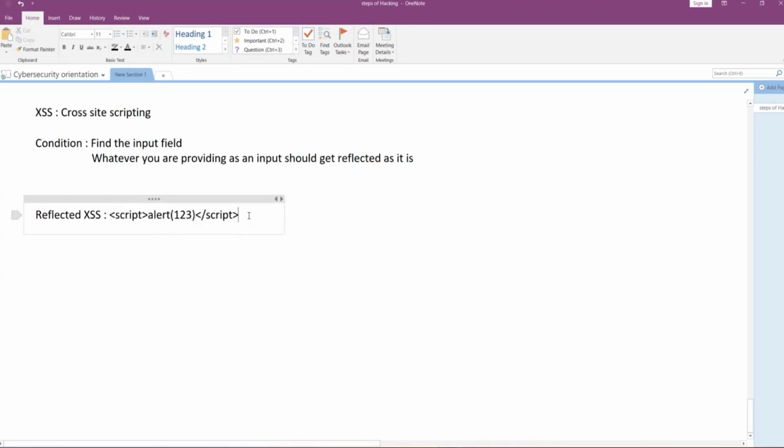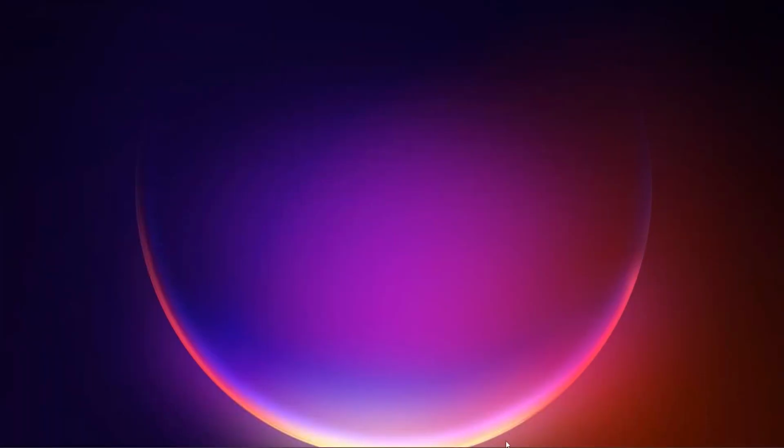Now I want to move the whole tag into the next line. For that, the URL encoding will be different. It will be percentage 0A to move to the next line, followed by the whole tag. Let me copy this.